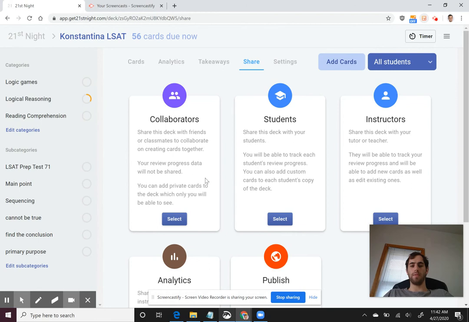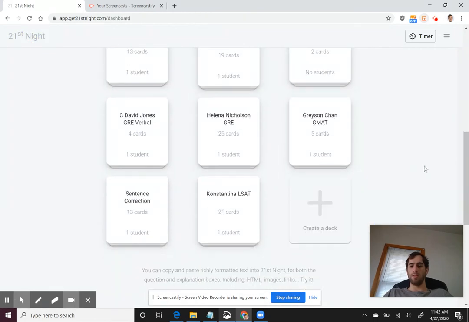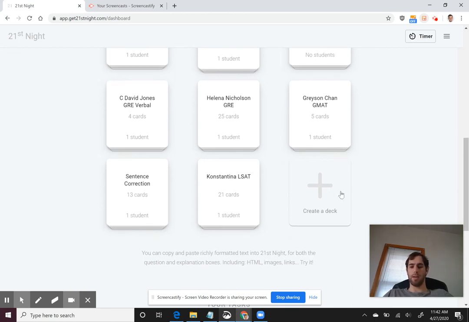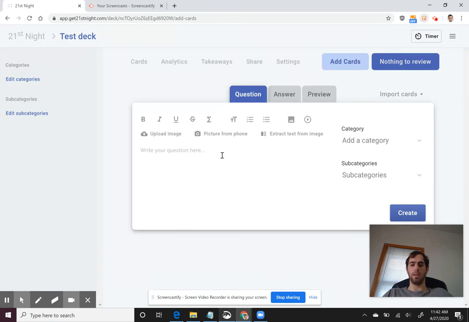Now, I use 21st Night with all of my students, and I've found it's been super helpful for all of the exams I teach: GMAT, GRE, MCAT, LSAT. Whenever I get a new student, I simply create a deck, and we start working through it, adding questions as they have trouble with them, and then having them review those questions for homework.